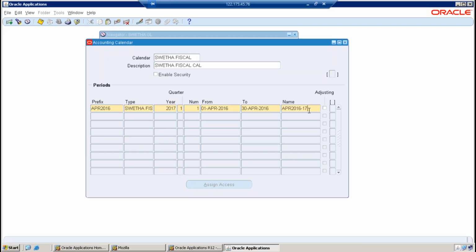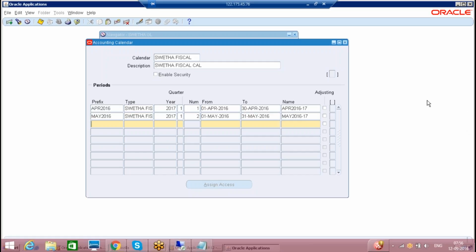And see this name, the system used this name as a prefix for the name from here. And this 17 was picked from here, the last two digits of the year. This name was already generated by the system, with the combination of prefix and year. And next, May 2016, quarter 1, second period. What about the ending date? 31st May 2016. Mayuri, are you getting it? Yes. Fine. May, and next, June.